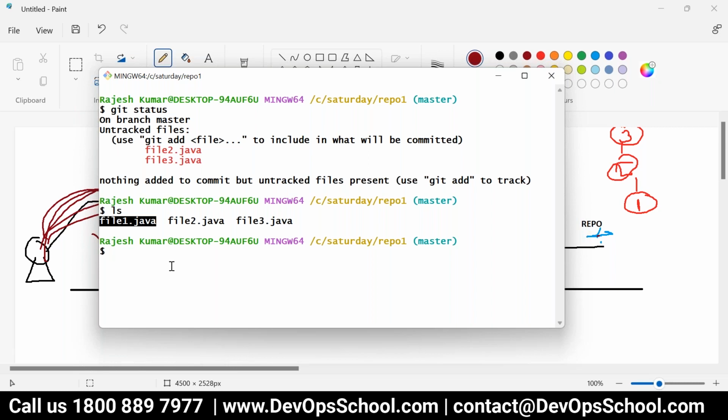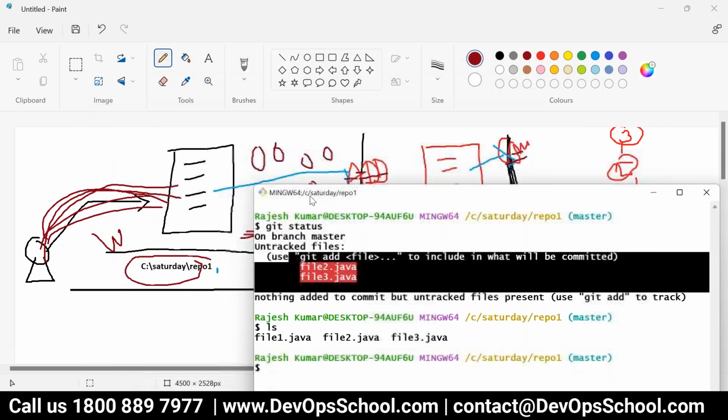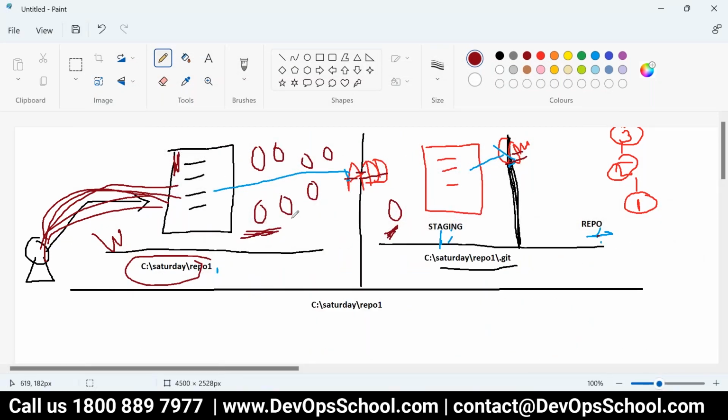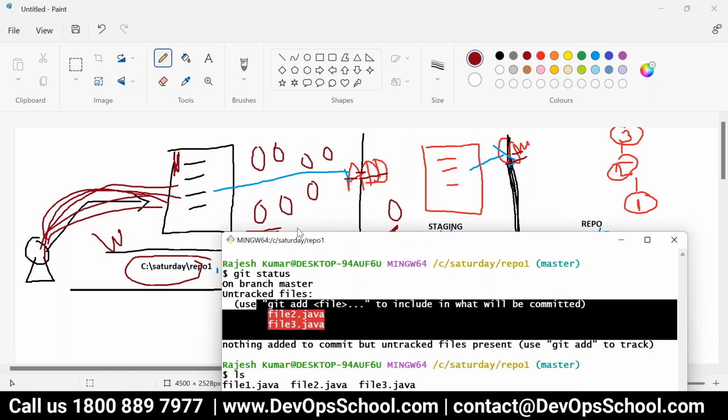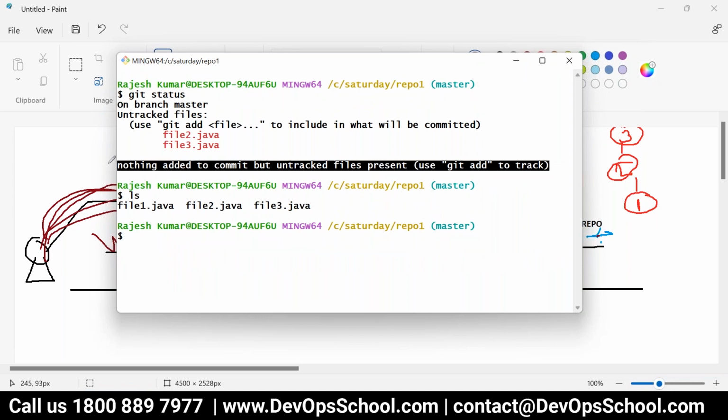So where is this file? This file actually is in the working directory, meaning here. That's the reason Git is giving you a suggestion: Hey, I don't have any information about this file. It is not in the staging area, not in the repository. Can you do one thing? Add this file so I can start tracking it.